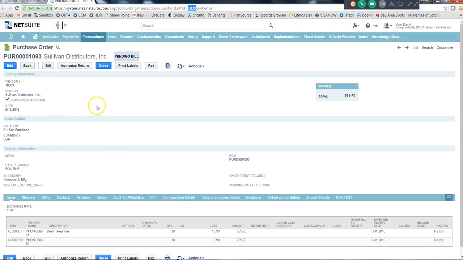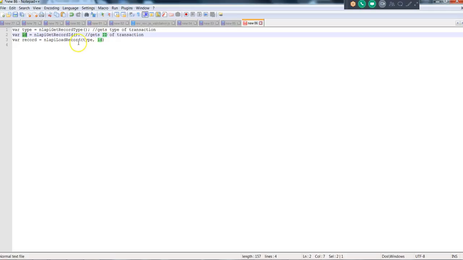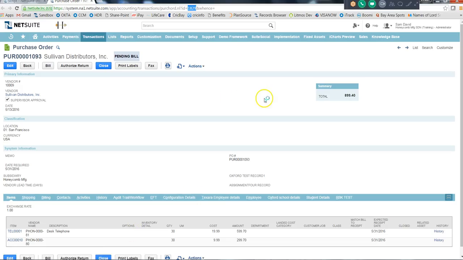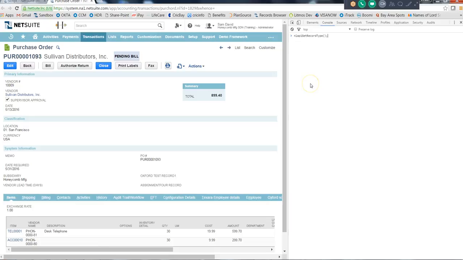So how will you write purchase order? You can't directly write purchase order here. When you click on nlapi.getRecordType, let's see what you're getting. See, purchase order. So this is how you need to write. The type of this record is purchase order, and this is how you need to write it.